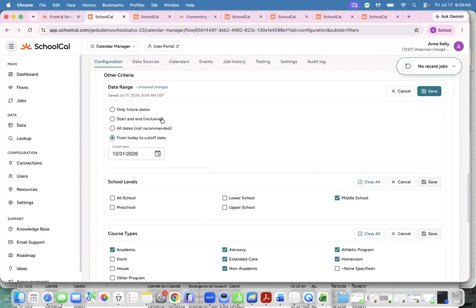A lot of people like to put this in and say the first day of school and the last day of school. But what that does is then when you're in May, it's still going to be looking at August's and September's classes and trying to sync those. So it's not very efficient use. It's better to use from today to cutoff date. All right, so that's all set.